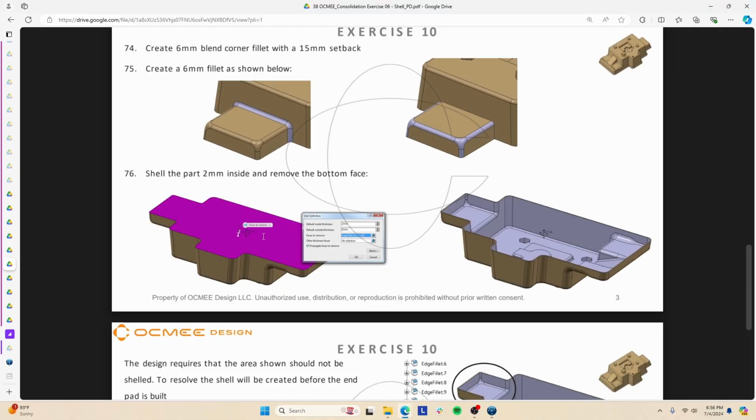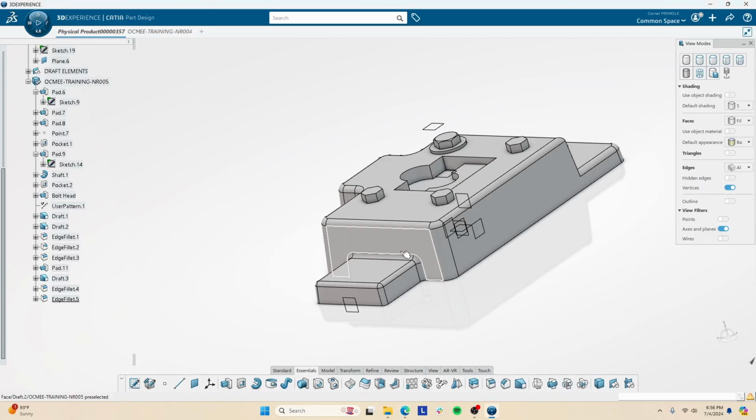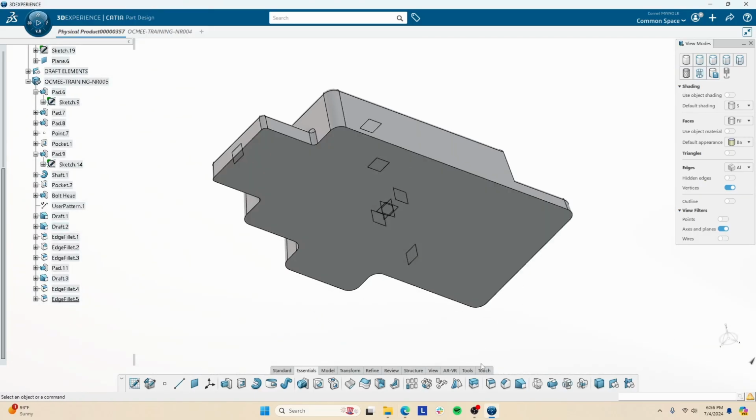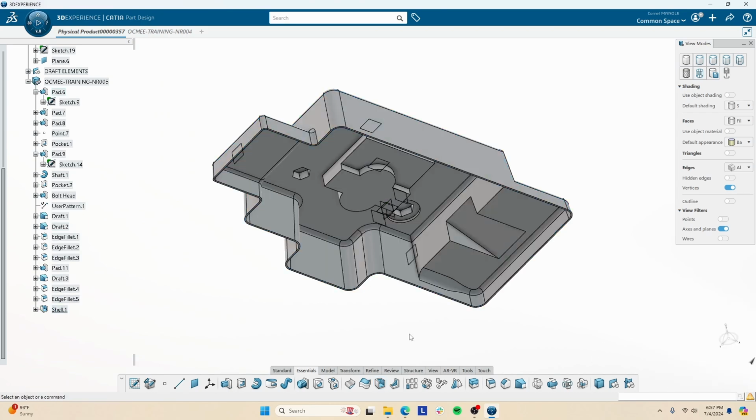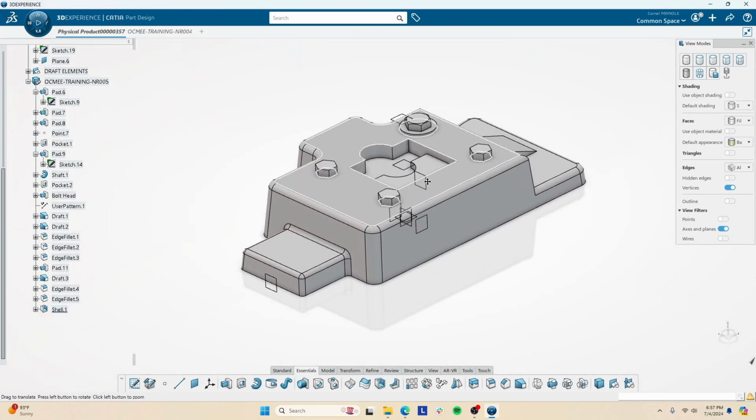And it wants us to shell the part 2 millimeters inside and remove the bottom face. So we could use the shell feature, remove this face with the thickness of 2 millimeters. Perfect.